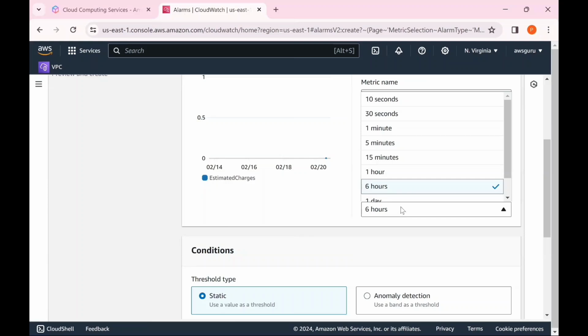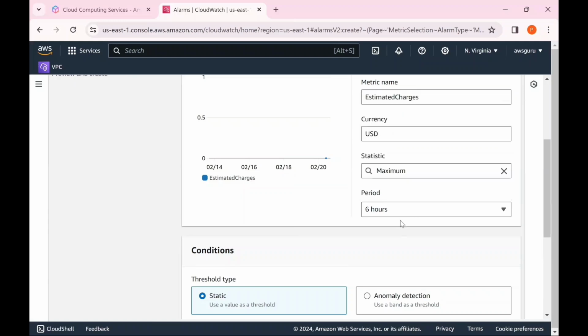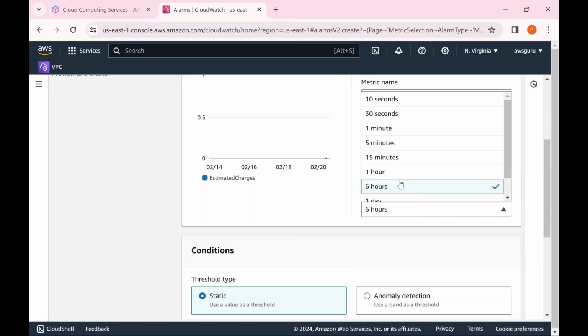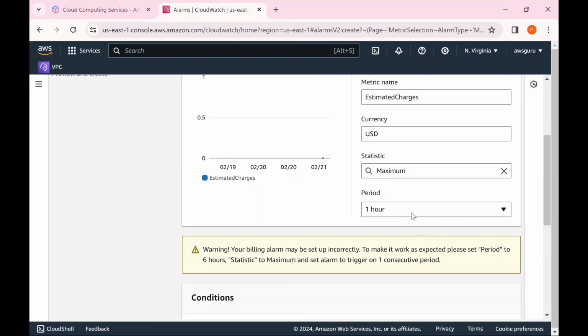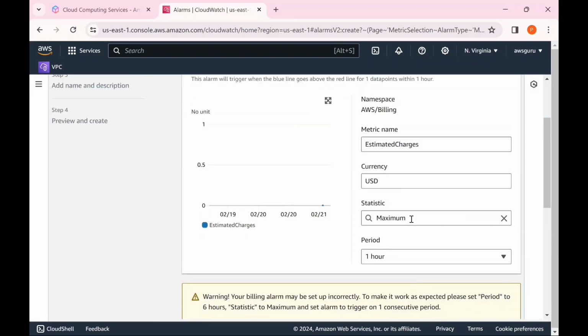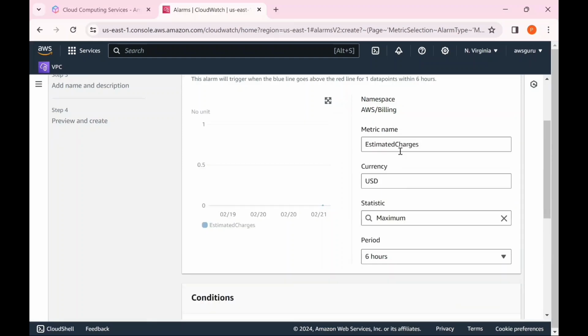Period. You can select 1 day, 5 days, 5 minutes, 1 minute, or any other period that you want for different metrics. However, for this particular metric, 6 hours is the only period that you can select. Let's try another one. If I select 1 hour, I get a notification that it will not work. Why? This is because the billing service is sending data to CloudWatch every 6 hours for this particular metric. So if you try to review a data point every 1 hour, there is no data point available. The only data point comes at every 6 hour interval. That's why the period needs to remain as 6 hours.